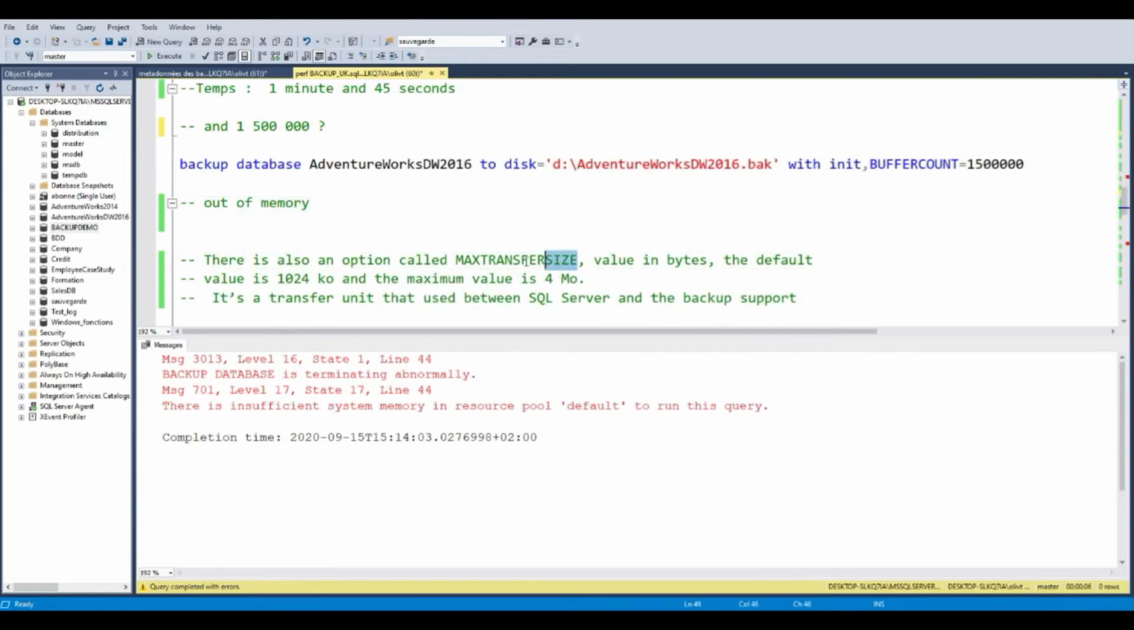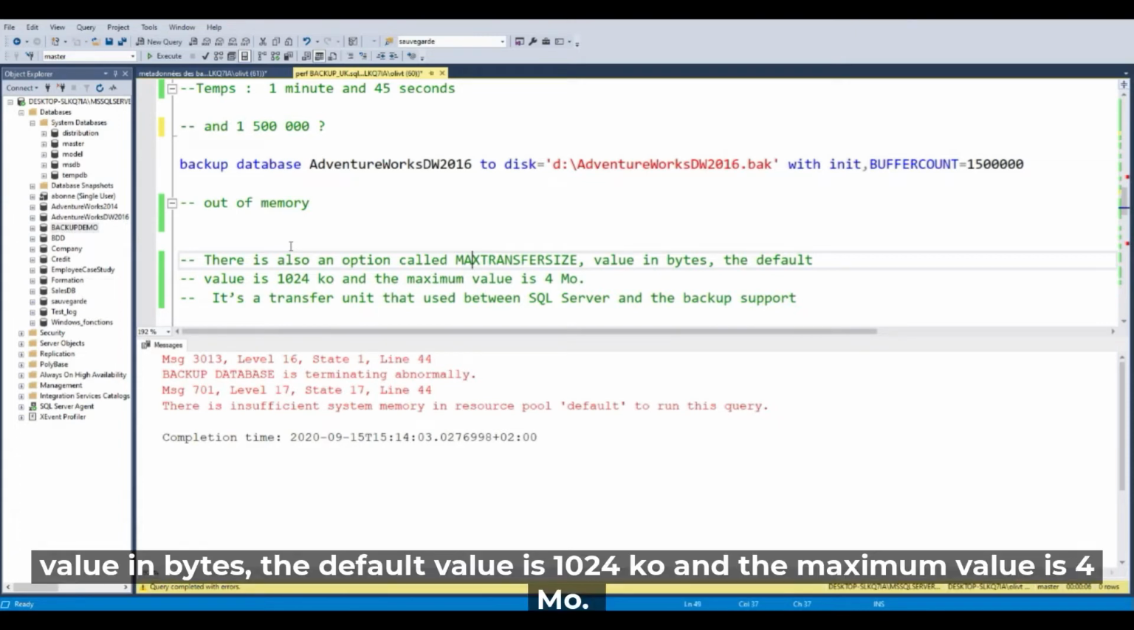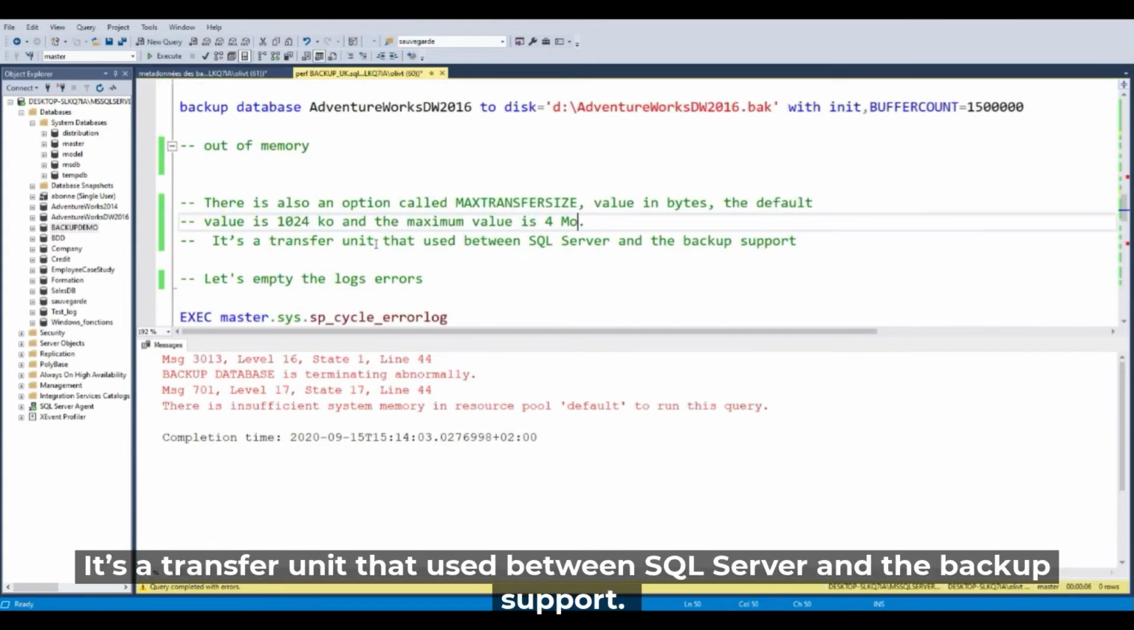Max transfer size. We can control the memory during the backup. There is also an option called max transfer size, with a value in bytes. The default value is 1024 kilobytes, and the maximum is 4 megabytes. It's the transfer unit used between SQL Server and the backup device.